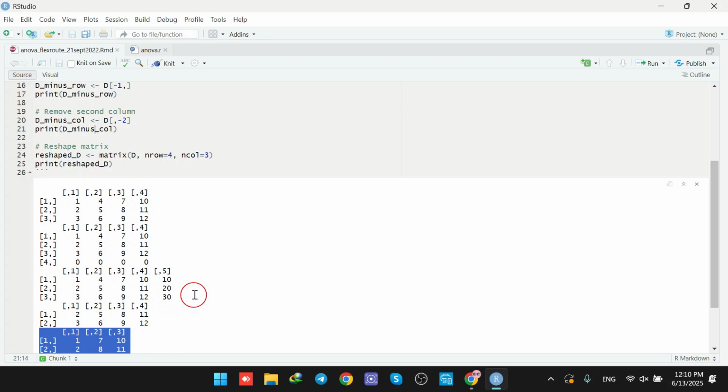Now I would like to reshape my matrix, meaning that now I have 3 rows and 4 columns. I would like to have a matrix of 4 rows and 3 columns. So I would like to reshape it. I call the matrix function for the matrix D.